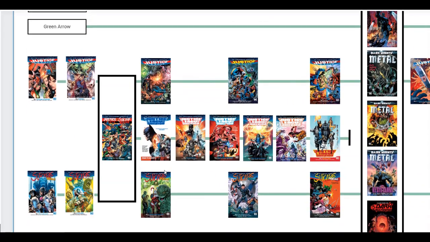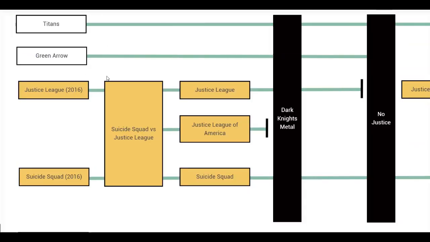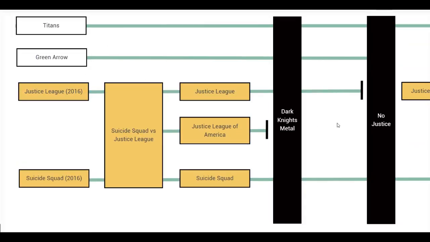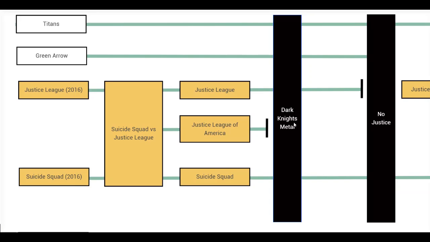But for today, we've covered all these. We've covered 1, 2, 3, 4, 5, 6, 7, 8, 9, 10, 11, 12. We've covered 12 trade paperbacks. We've covered this section here and how it should be read, already a little bit unconventional in terms of the sequencing. And keep in mind that's also this section here that we've covered. In the next video, we will be looking at Dark Knight's Metal.